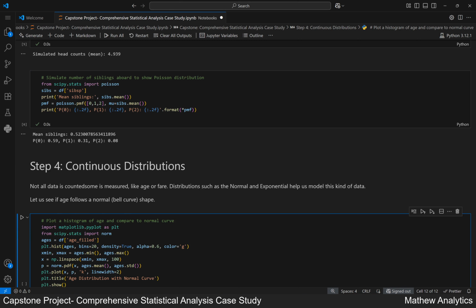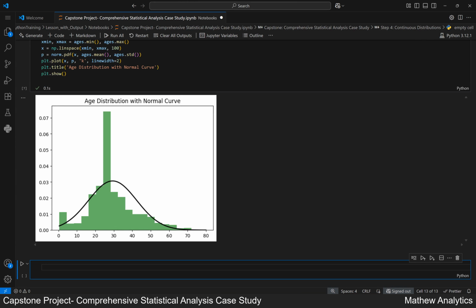Running the cell now. This histogram shows the distribution of ages in the dataset, with a smooth bell curve overlay representing a normal distribution based on the sample mean and standard deviation. Notice how the bars roughly follow the shape of the normal curve, indicating that age can be reasonably modeled by a continuous normal distribution. This visual comparison helps us understand how well the normal distribution fits real-world measured data like age. Does the histogram look like a bell curve to you? Normal distribution is common in many real-life cases.